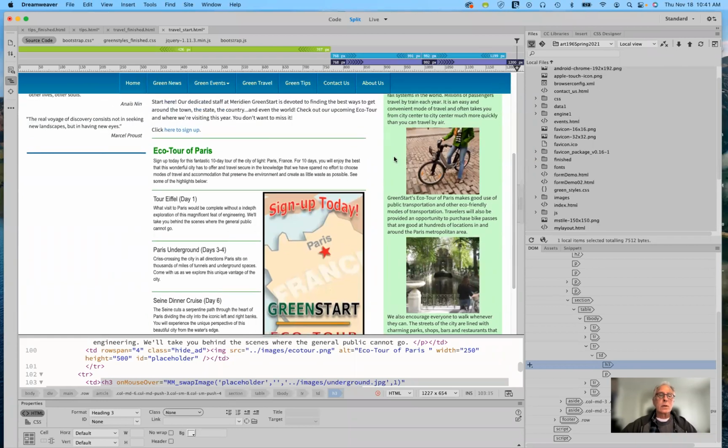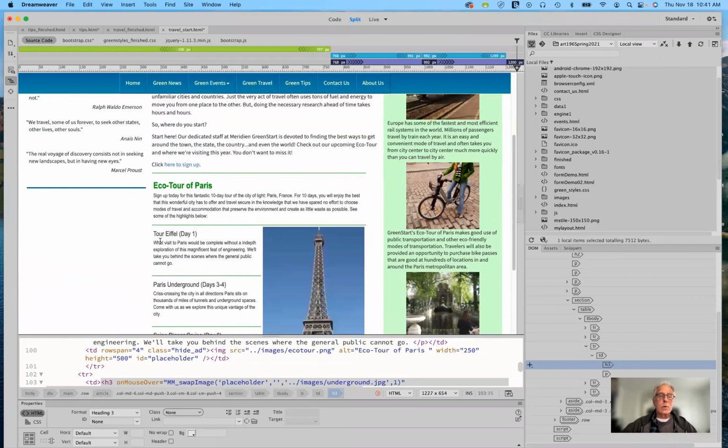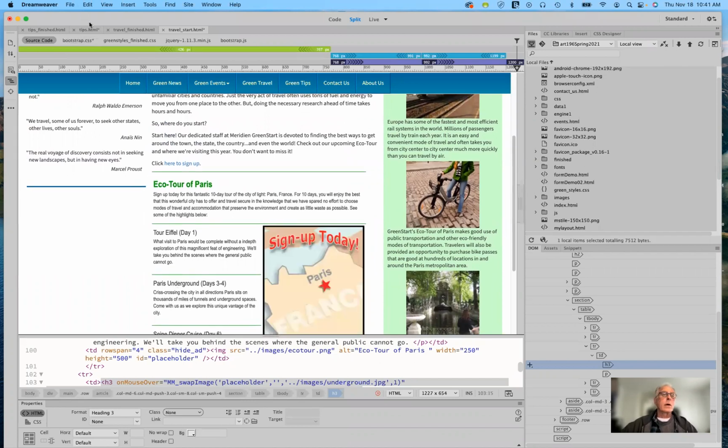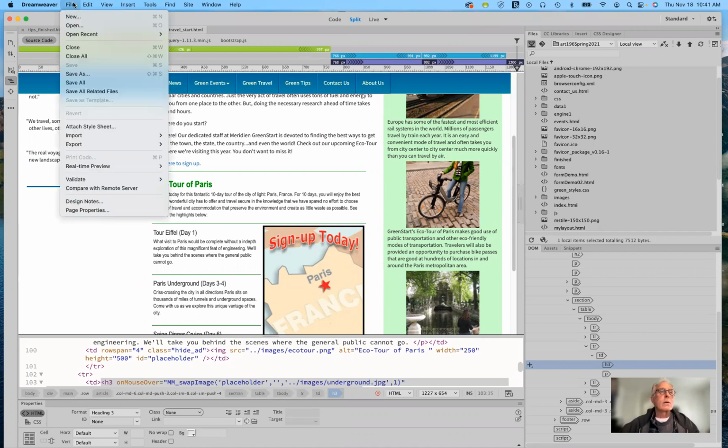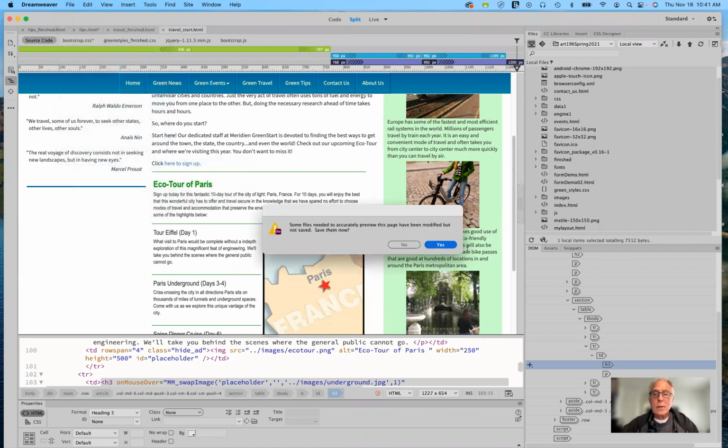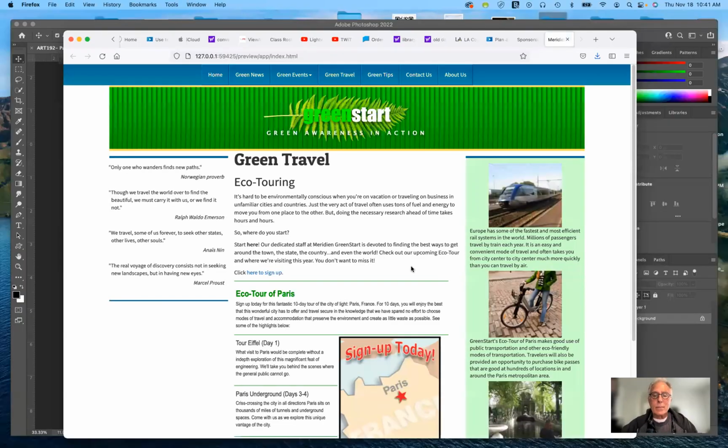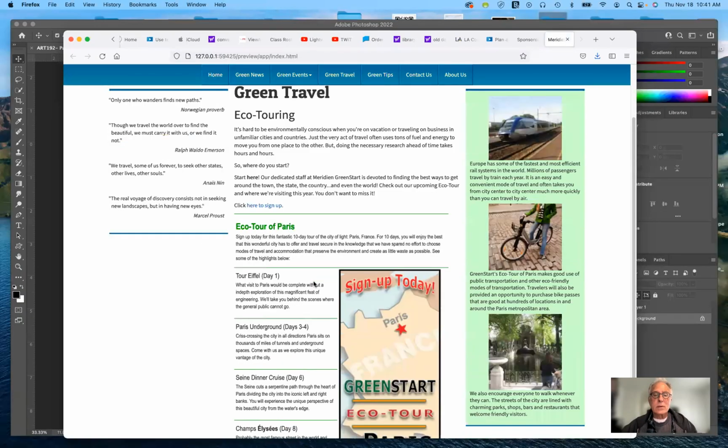I thought I was going to leave you guys real quick, but I'm going to go ahead and test this real quick. So with this page saved, let me go to File, and let's go to real-time preview. And let's try it in Firefox. There we go. And you can see that it is working.